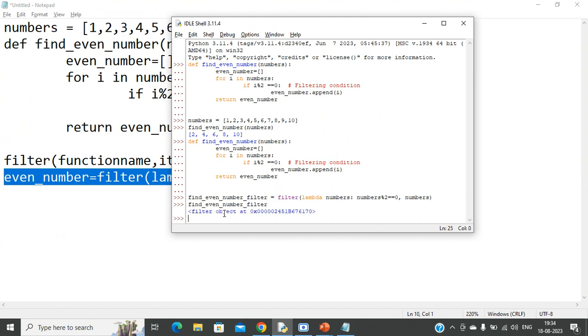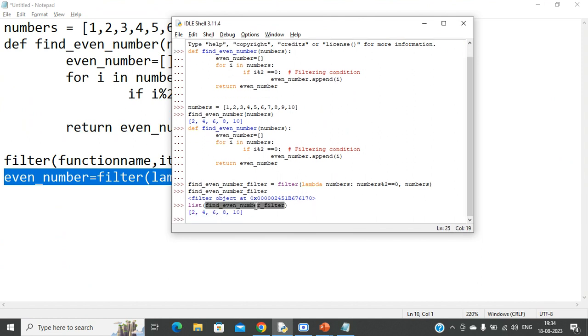Oh, so you have to use list, something like that. I already told you, like if you are using map, you cannot call it directly. You have to call it using list, like this. See this, you are getting 2, 4, 6, 8, 10. By using this single line, you are able to achieve this kind of filter.